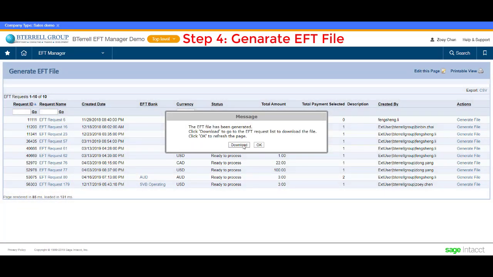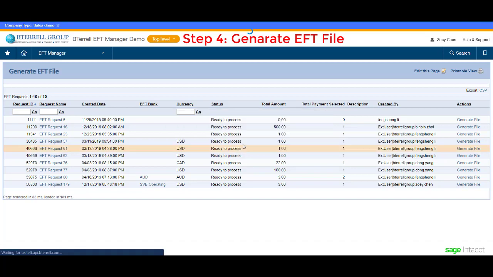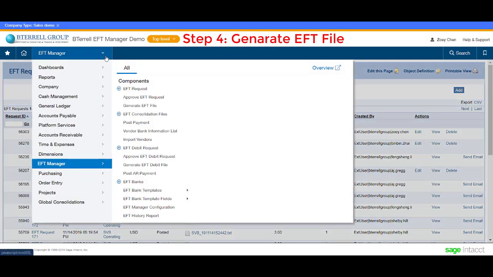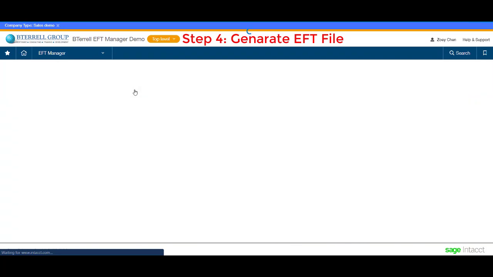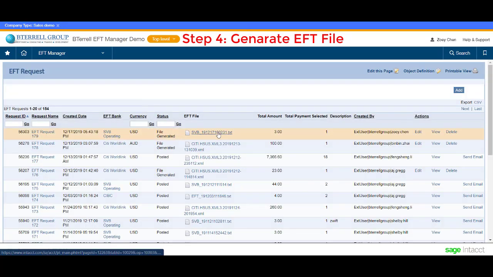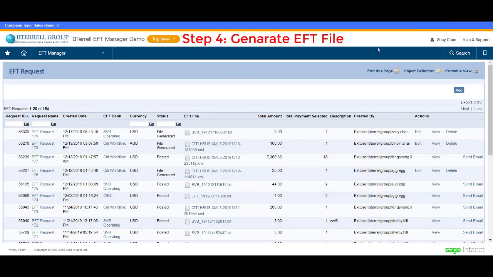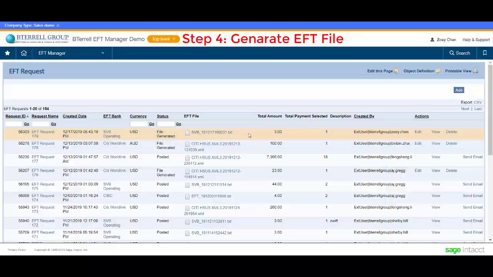You can click Download in this message box to take you back to the EFT request screen, where ours now has a hyperlink available for download. Or click OK and go back to the EFT request screen manually to find the hyperlink for download. Click the link to download the file and upload it through your bank online portal. The downloaded file will look like this. The bank will notify you once they confirm that they've received the file.